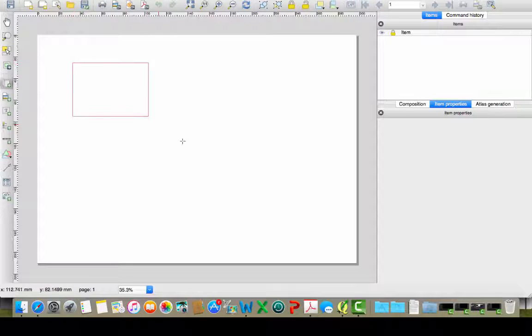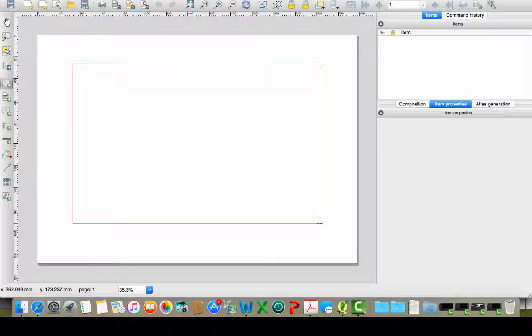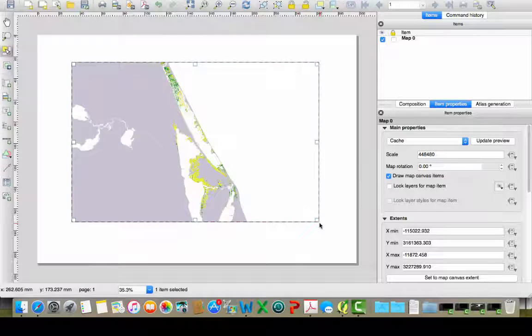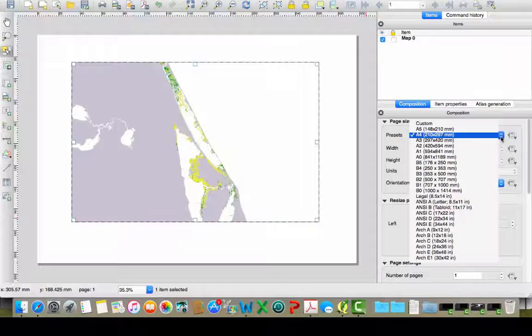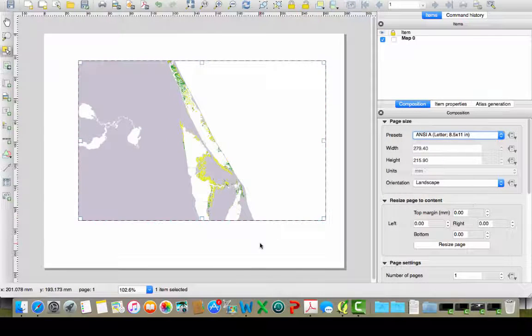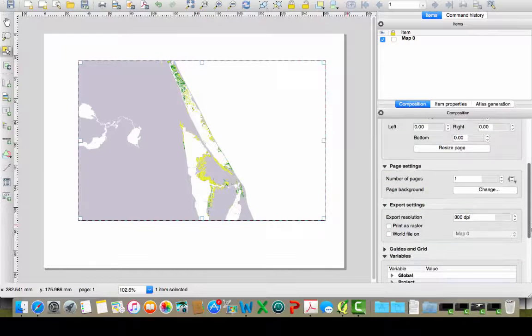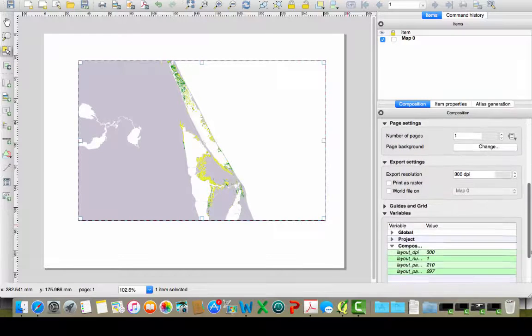Just highlight where you want your map to be. And lo and behold, bang, that thing is put in where I wanted it to be. You can change a lot of the settings, like the size of the paper. I want it to be letter. It defaults to A4, which is like a European size, but I'll put it to letter size. And then you can change things like the export resolutions and things like that.